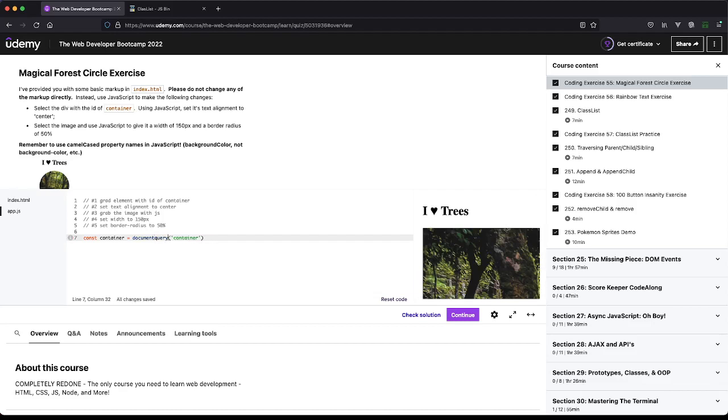I always just use query selector because then I can just use any CSS, right? So this is, the hashtag or the pound sign means ID. A period means class. So we know it's got an ID of container. So now we have that.